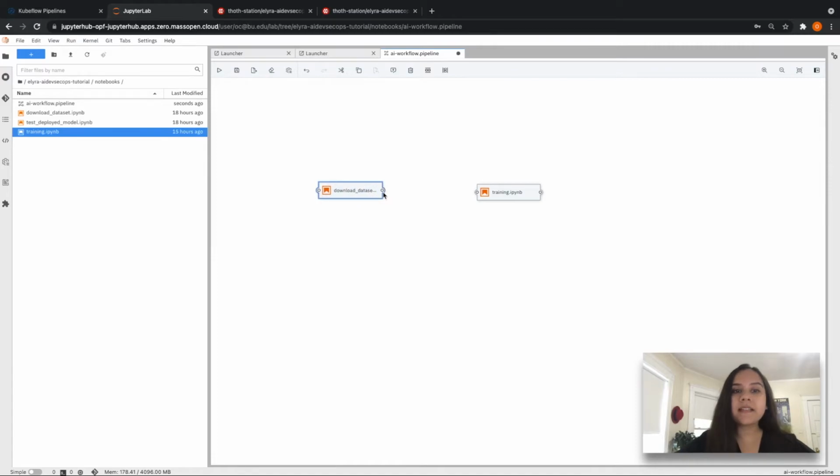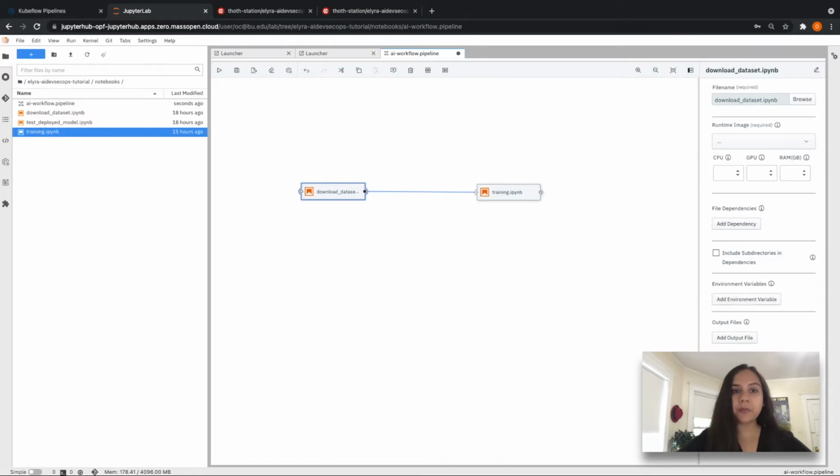Next, we want to insert inputs for each step or notebook in terms of the image runtime, the environment variables, and the necessary resources by going into properties. So for each notebook, we will select the runtime image that we created specific to that notebook. We will specify the CPU and memory requirements for each notebook or step in the pipeline. Any dependencies on other Python files and notebooks can also be specified here. However, please note that these files must be present within the same directory.